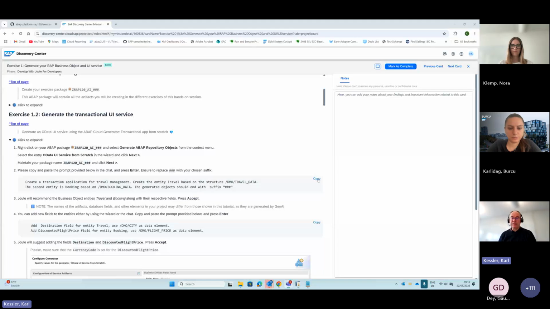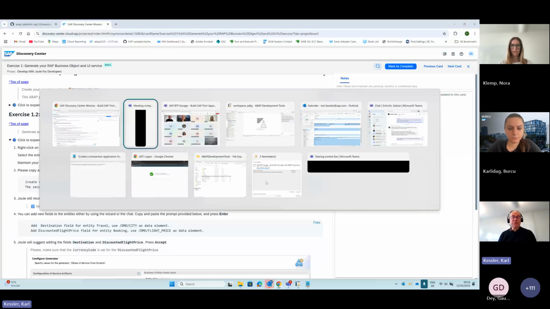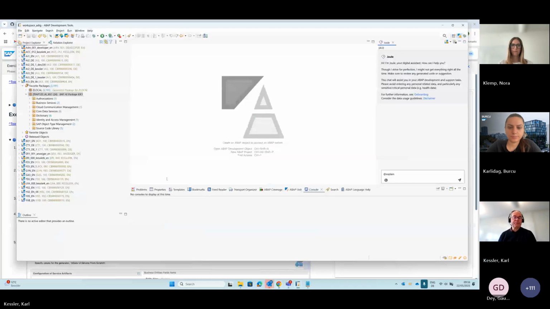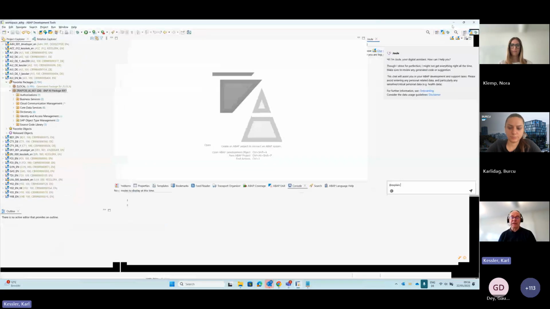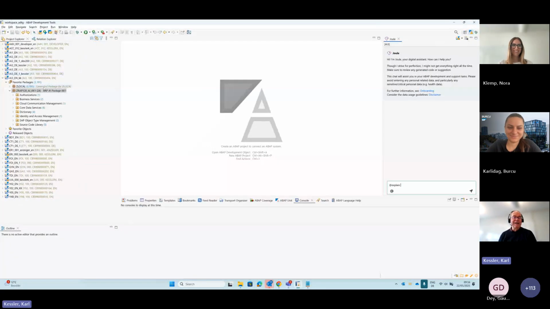Let's copy this guy here. And then if you go to the tools, similar like before in Nora's screen, I prefer the white background, sorry for that. You see the hierarchy again, the package, and then on top of the package, you can invoke one of our AI wizards. And here is the generative ABAP repository object wizard. Let's pick this guy here.